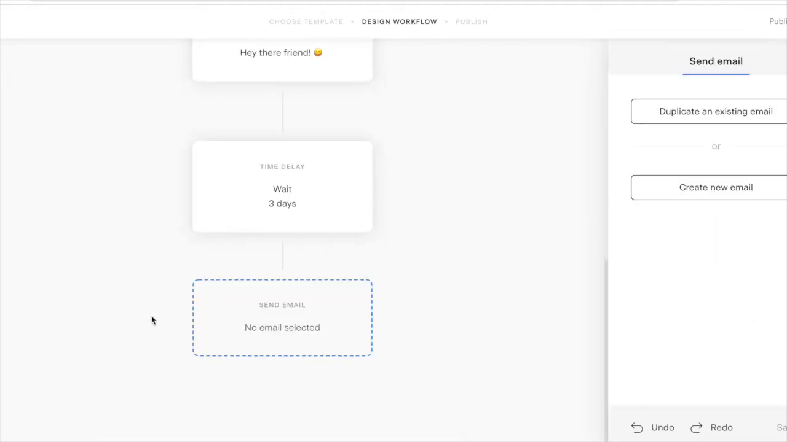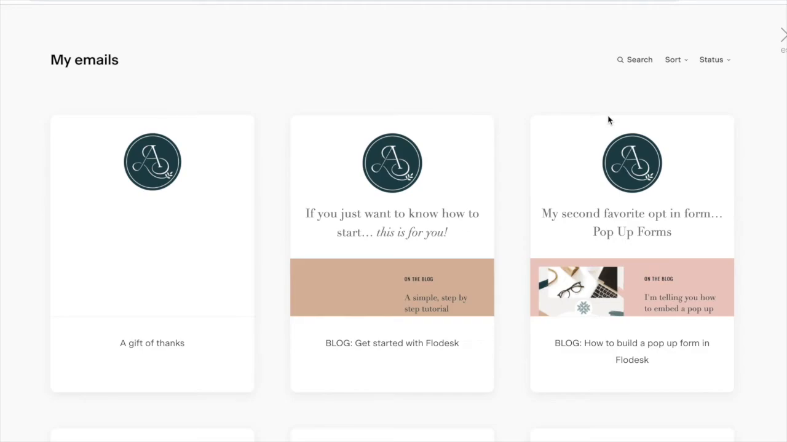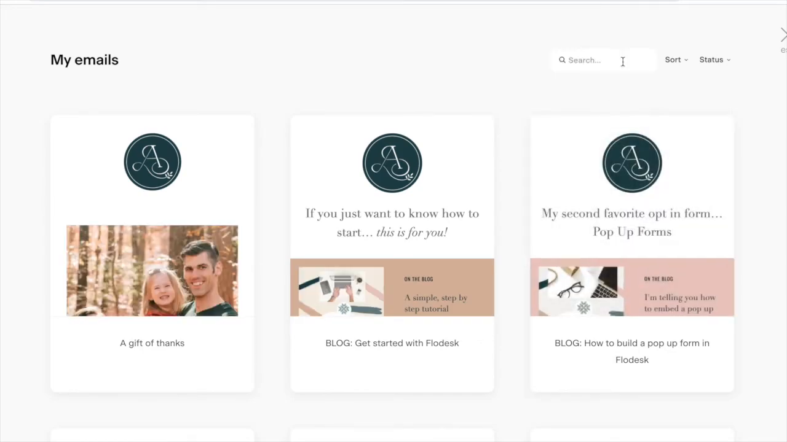And then you would press the plus sign again and press the new email. So I'm again going to duplicate an existing email, and I can go ahead and continue doing my funnel, and I'll just let you watch me work for a few minutes.